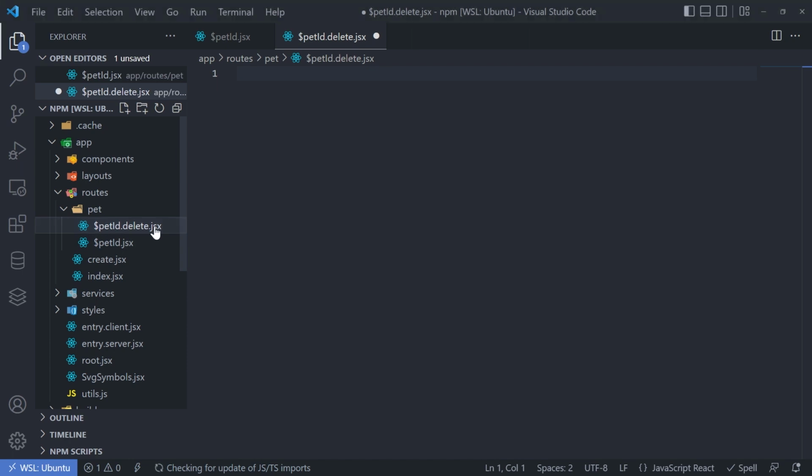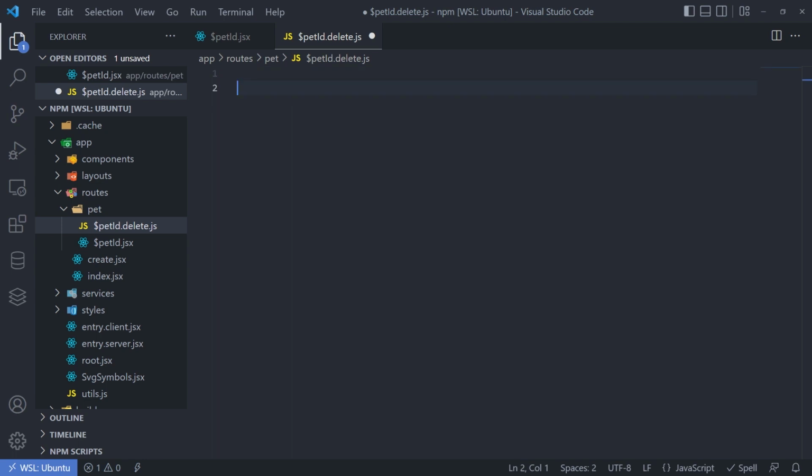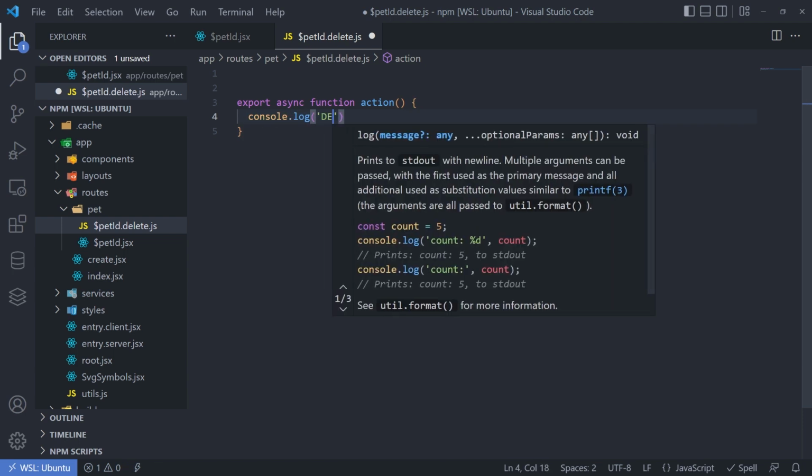And in fact, because this is not going to be a template, it's just going to receive post requests. It doesn't even have to be a JSX file. It can just be a JS file. So because we're not going to have a template at this route, we actually are only going to need that action. So we can export an async function called action. And let's just prove that this is even working. Console log delete.